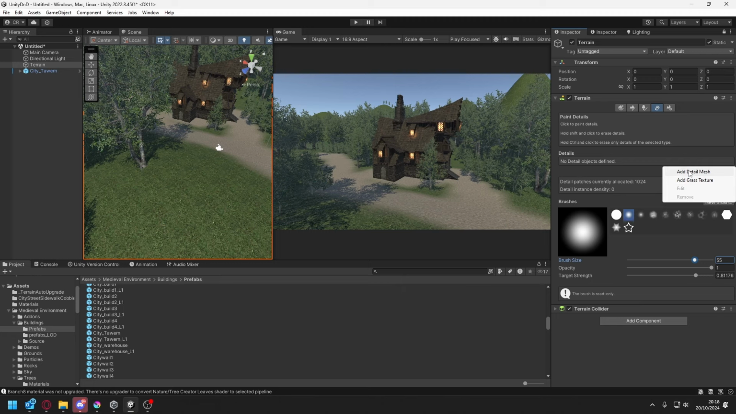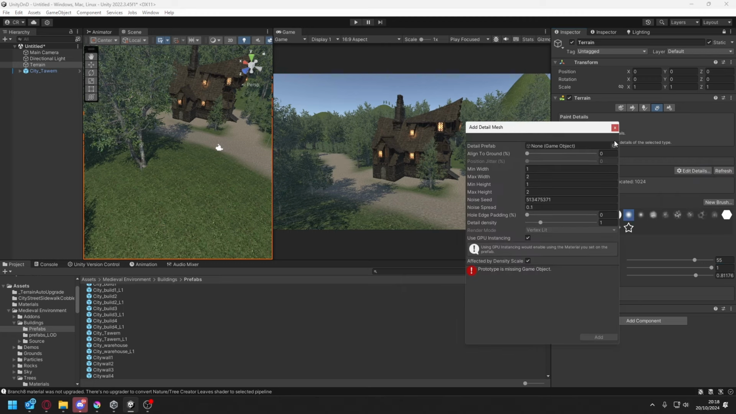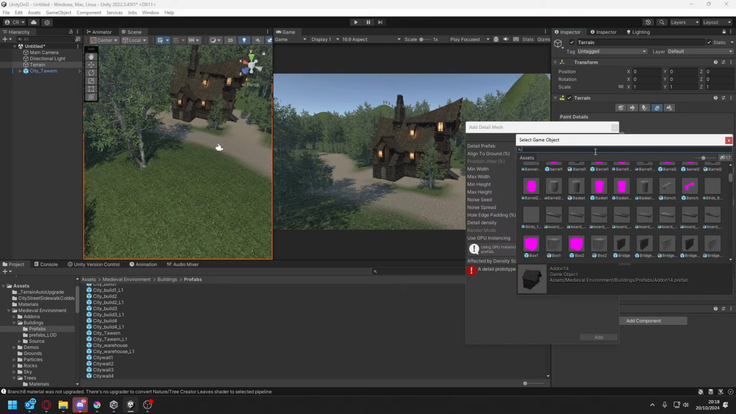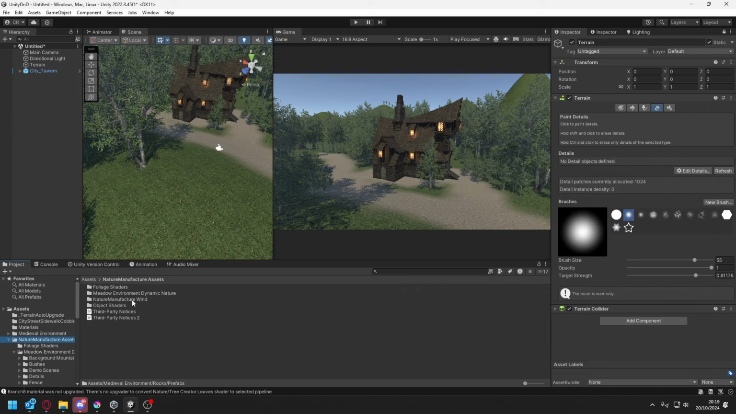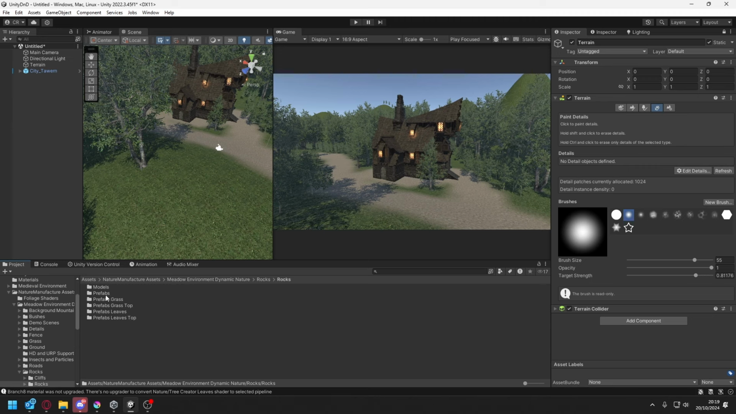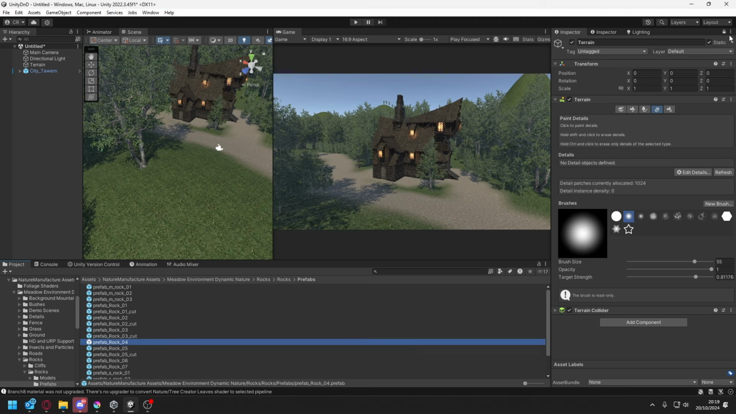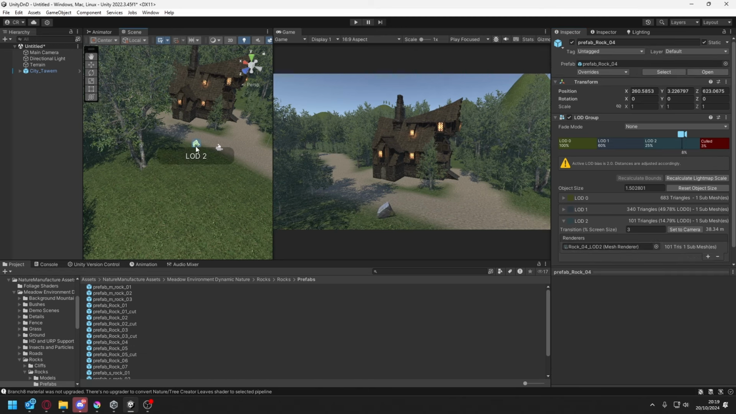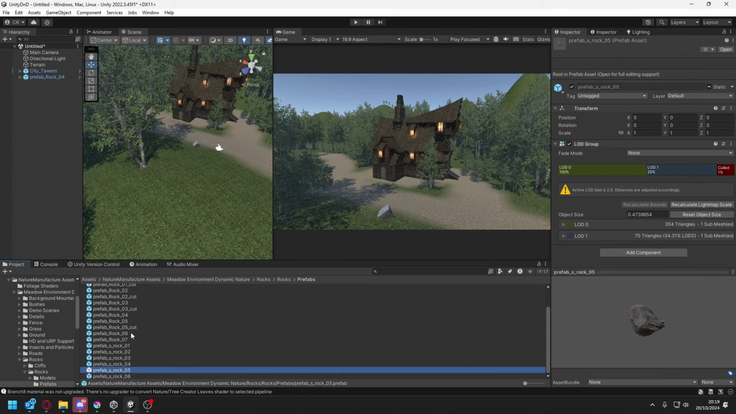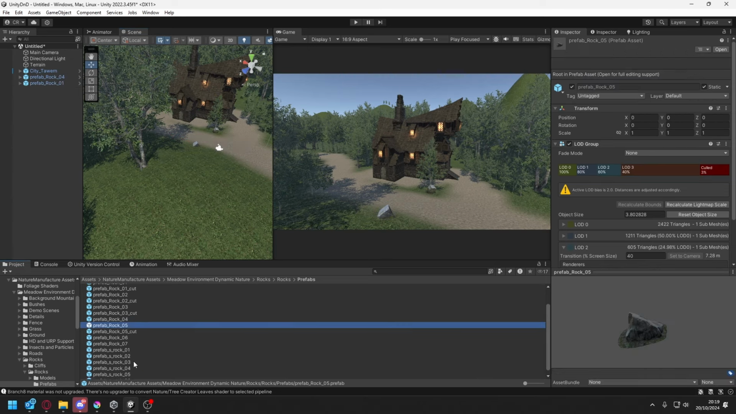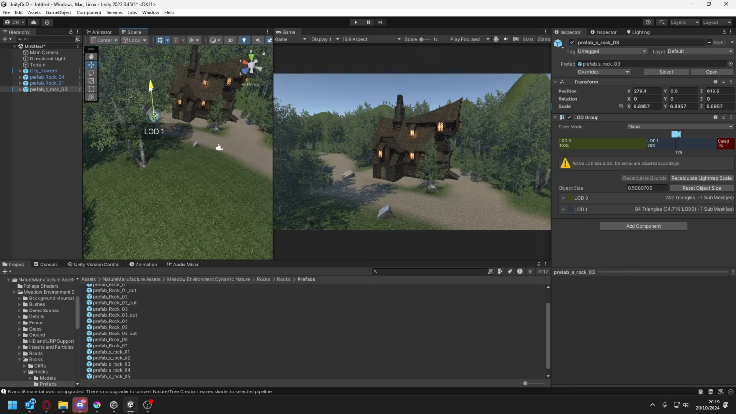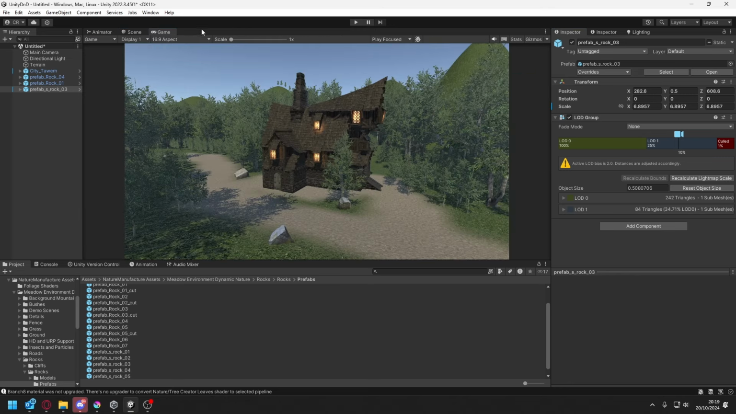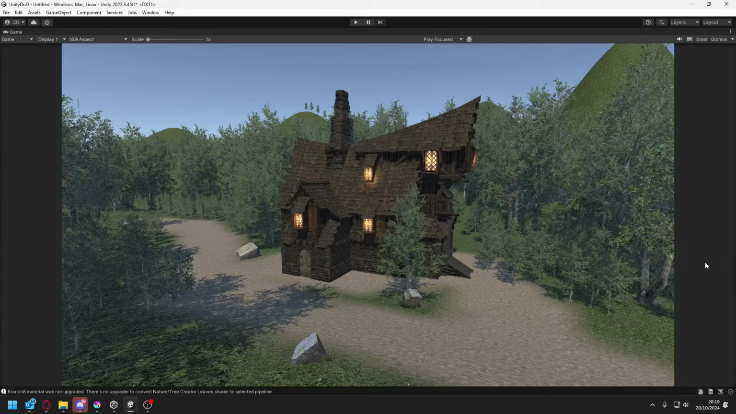Again, make it as detailed as you wish. I'm gonna try to find some sort of rocks. I'm gonna pick from here. And then let's go to the rocks, prefabs. And let's see if we can find some assets to put into our scene here. Right, I'm just gonna leave it at that. Again, make it as detailed as you want. This is good enough for me.